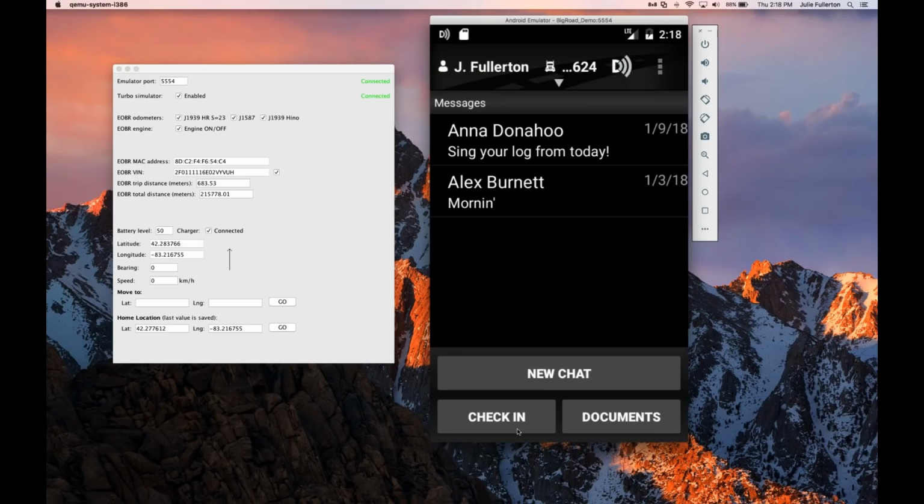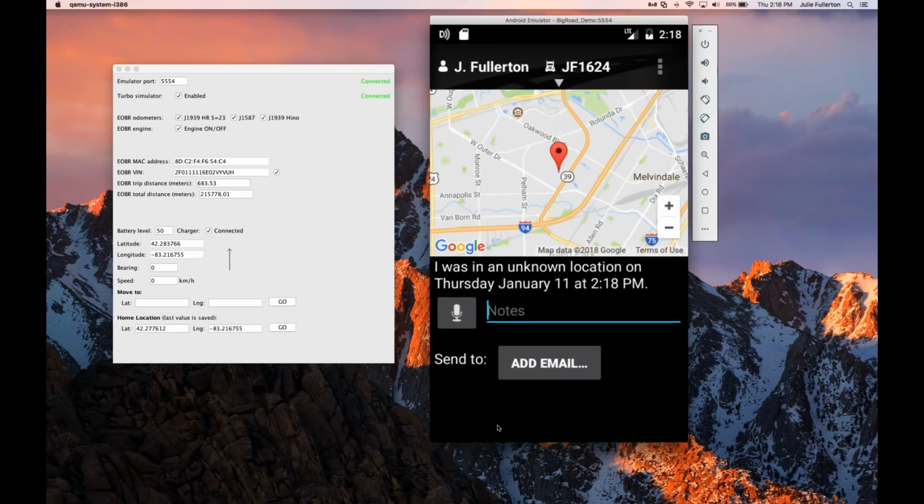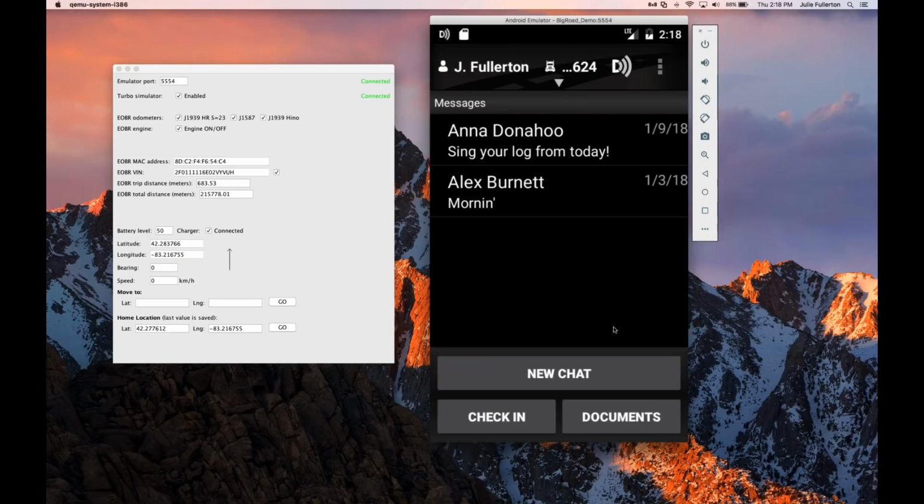Drivers also have the ability to check in. Once they select check-in, Google Map will populate with a pinpoint of their exact location. They can enter in any note. So for instance, if they're stuck behind traffic, a big traffic jam ahead, they can check in with any dispatchers using the check-in. And then lastly, documents.